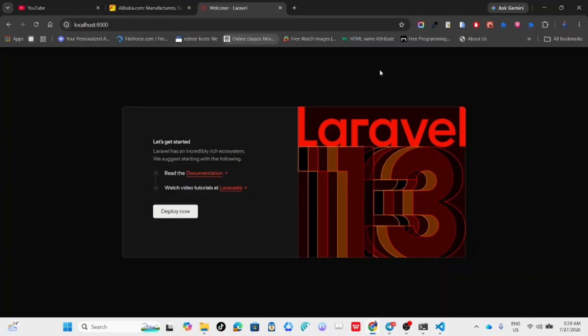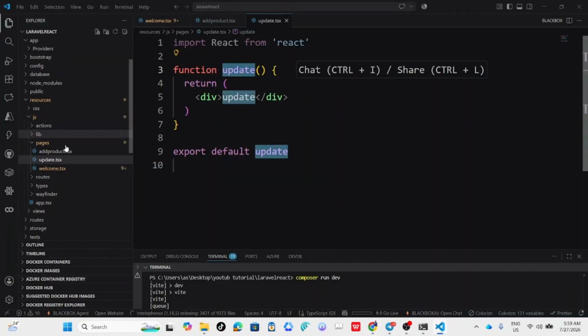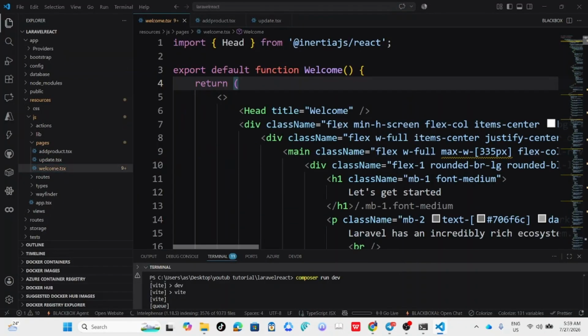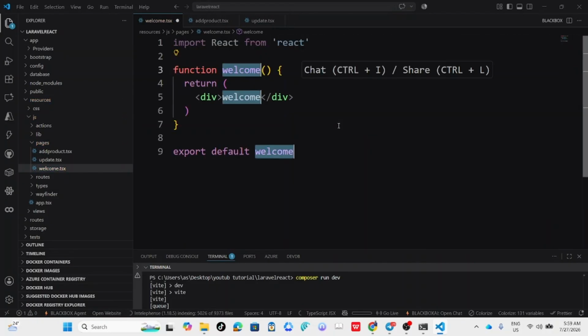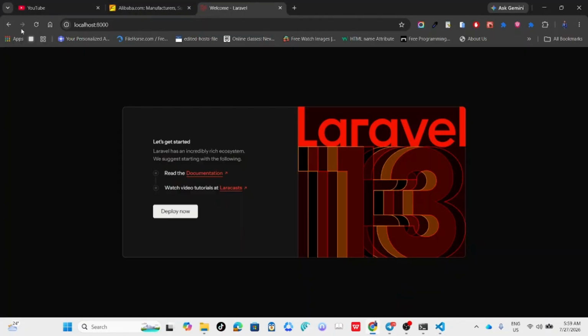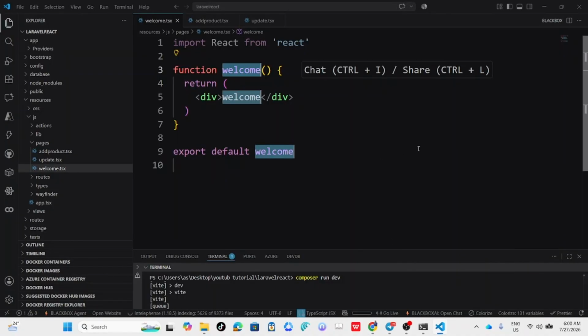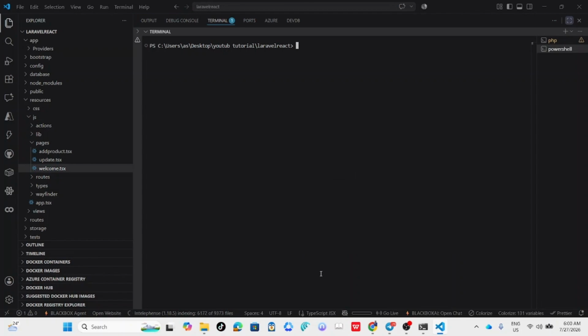Okay, our Laravel project has opened and we are currently on Laravel 13. You can also modify this. Save the changes. Refresh the page. You'll notice it says welcome. Without wasting much of your time, let's create our controller. We'll be using this controller to insert, update, and delete data.